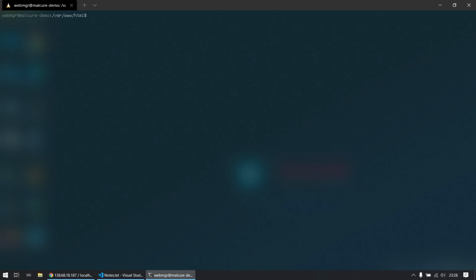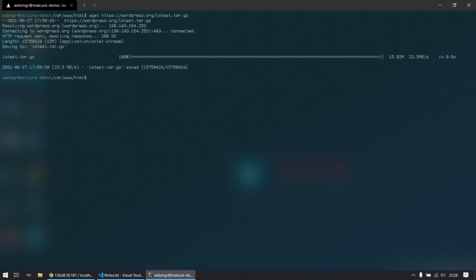And here we are going to download WordPress. So we do a wget https, oops, we need a dot there, gz. So there's the URL where you can always find the latest WordPress version. It's downloaded. We are going to extract it now. We're going to do a tar xvzf. So extract, verbose, and the compression type is gz and f is file.